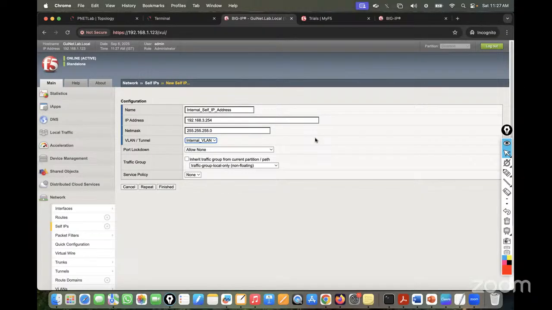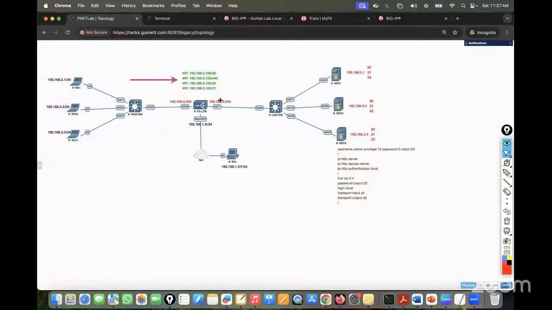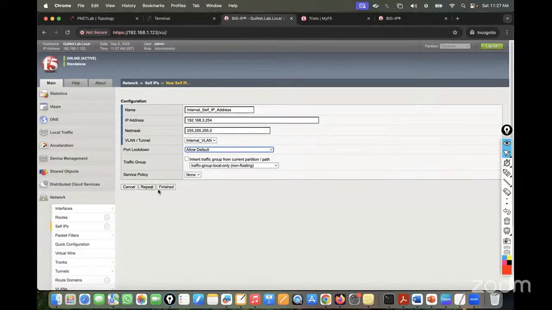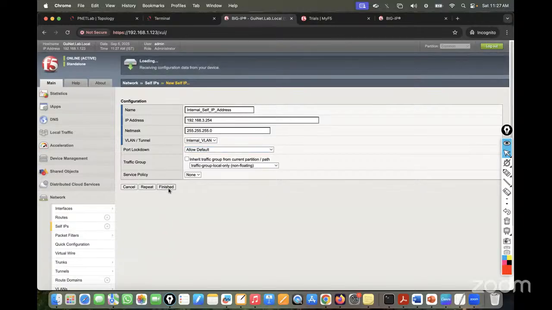Yes. So to the VLAN, we give the tags. You cannot assign the IP address directly to the VLAN. Self IP address is just a kind of SVI on which I am going to assign the IP address. Now I'll explain the port lockdown: allow default, allow none. I'll put allow default as of now. We'll discuss later what the port lockdown feature is. But you understand how to assign the IP address. So now this interface is going to get the IP address. I will finish it. Okay. Done.